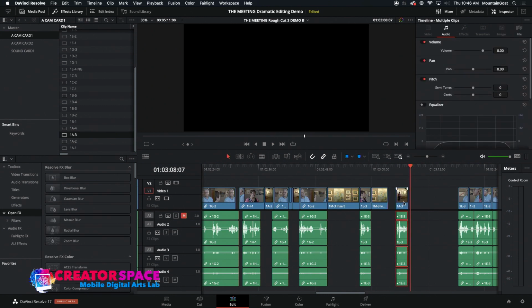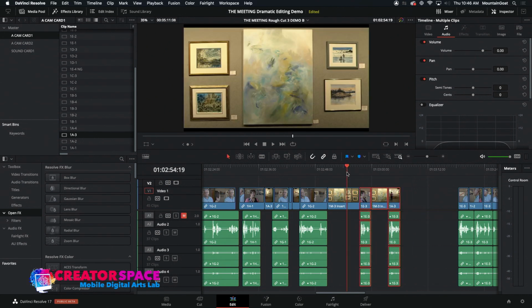So you can see how that's, again, very, very different. And I'm just going to shrink that a little bit because it almost seems too long.